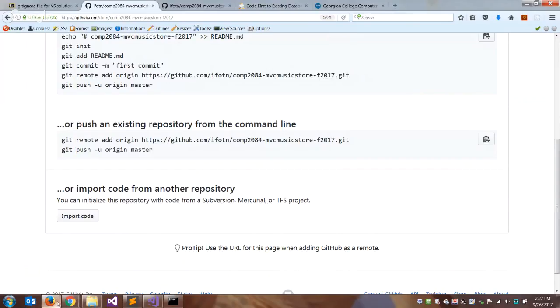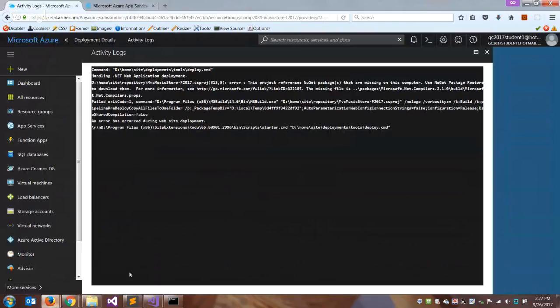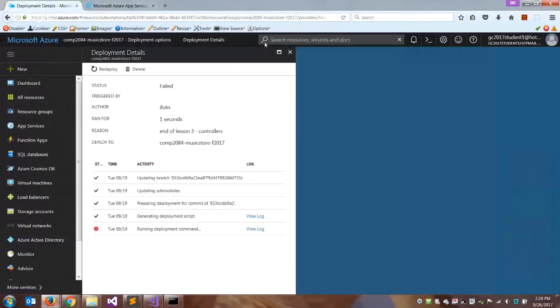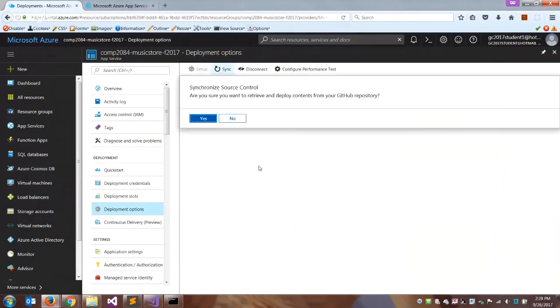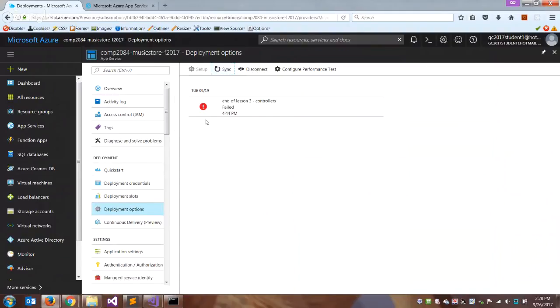Now I'm going to check my repository on Azure. It should be set to automatically sync, but I'm logged into Azure. I'm going to manually tell it to try and deploy again now that I've fixed it. So it's asking, do you want to redeploy from GitHub? So I'll say yes, because it's the same repository. We'll see if this fixes our deployment problem.